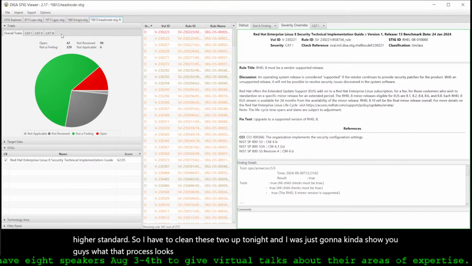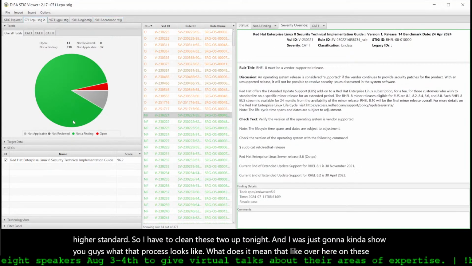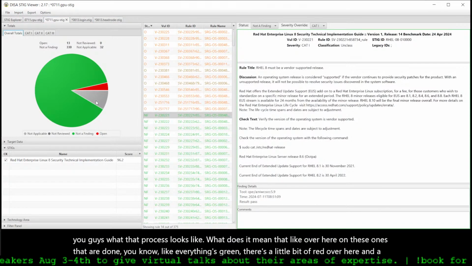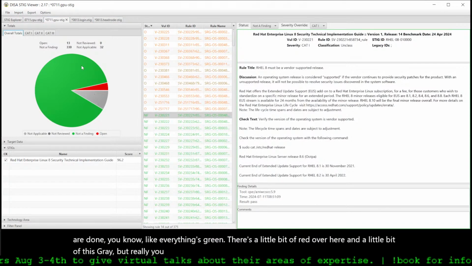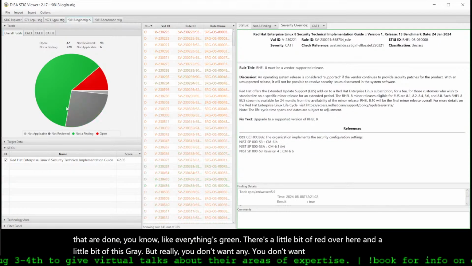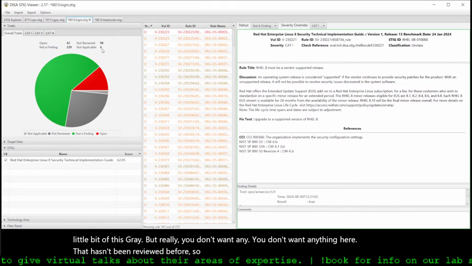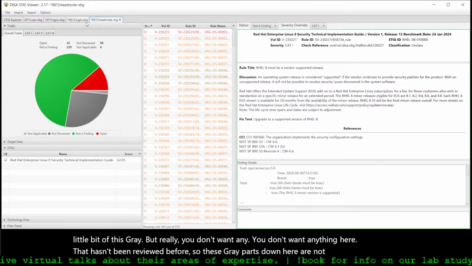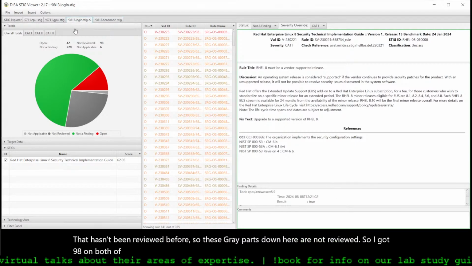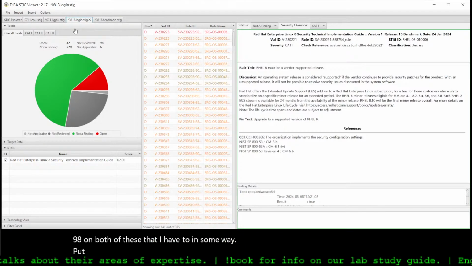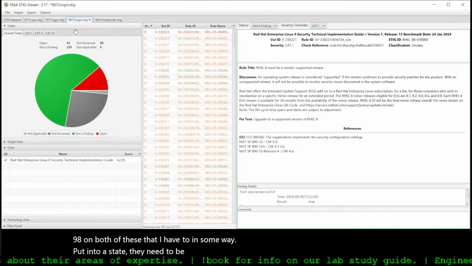What does it mean that, over here on these ones that are done, everything's green? There's a little bit of red over here and a little bit of gray. But really, you don't want anything here that hasn't been reviewed. So these gray parts down here are not reviewed. I've got 98 on both of these that I have to put into a state. They need to be into not a finding or not applicable.